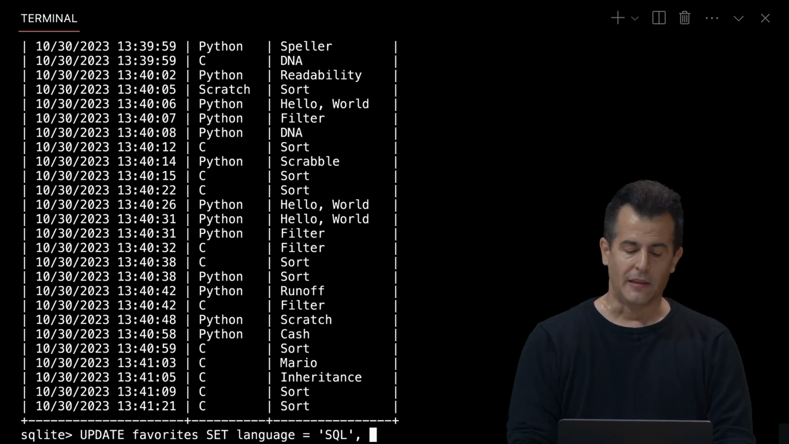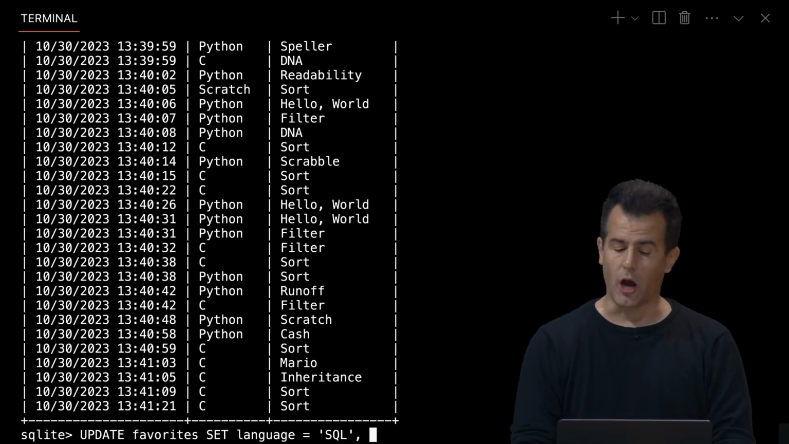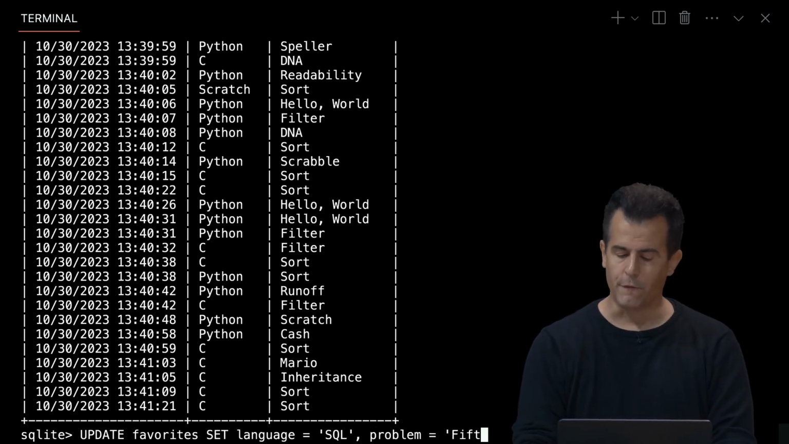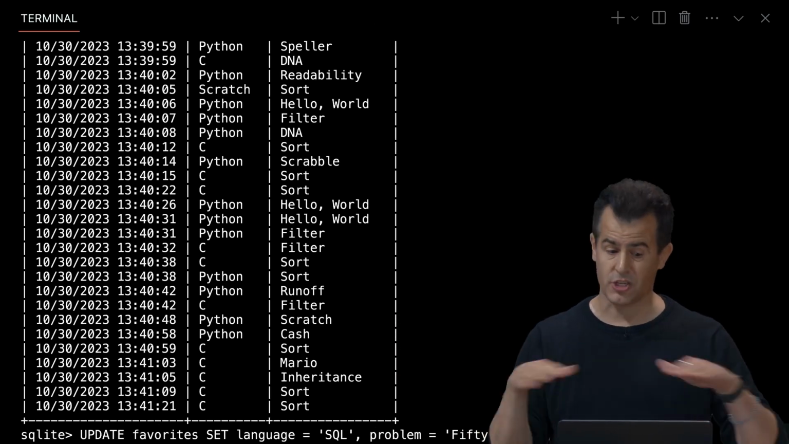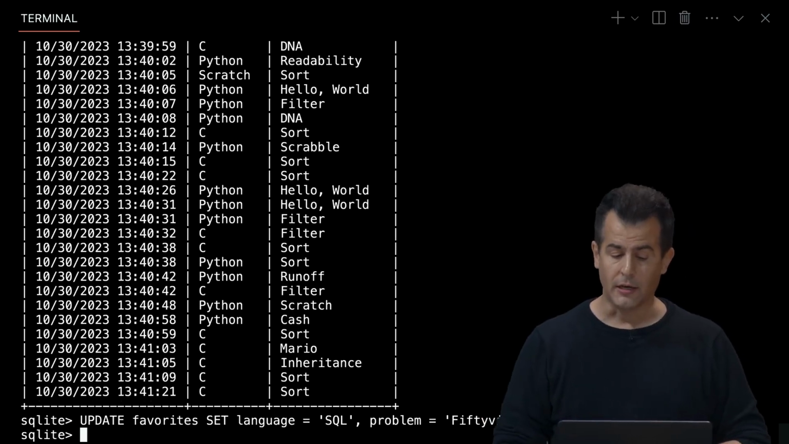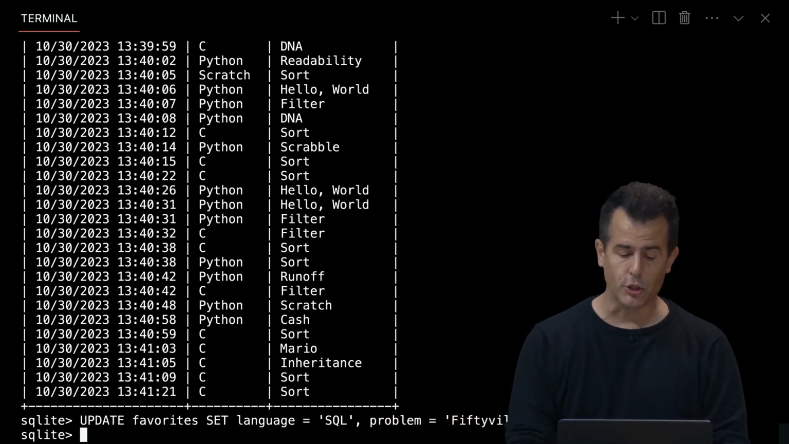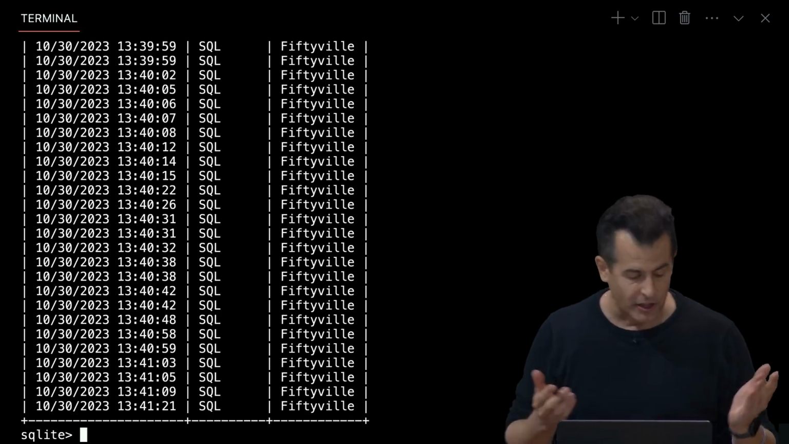So let's do this. Let me go ahead and update the favorites table, setting the language column equal to, quote unquote, SQL. And with a comma, let me also update the problem column to be equal to, quote unquote, 50ville. I'm not going to have any kind of where here, which means this is just going to do its thing on all of the rows. So if I hit enter, nothing seems to have happened. But if I now do select star from favorites, everyone's favorite is literally that problem.